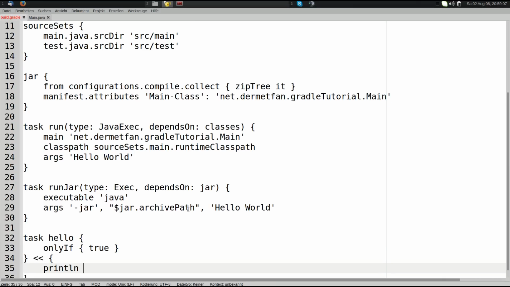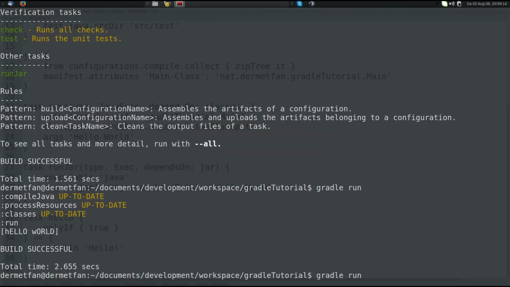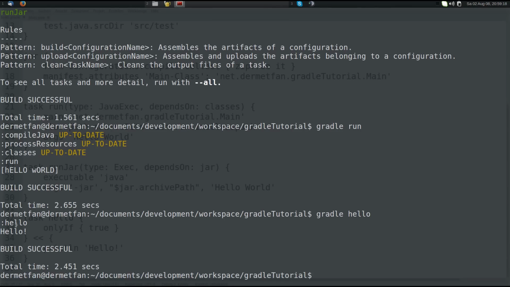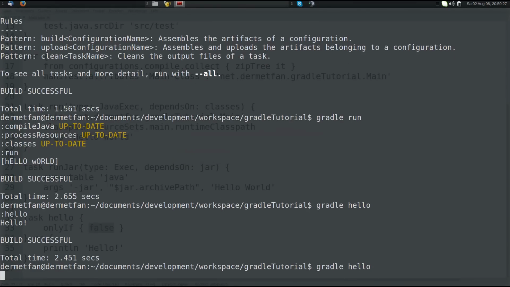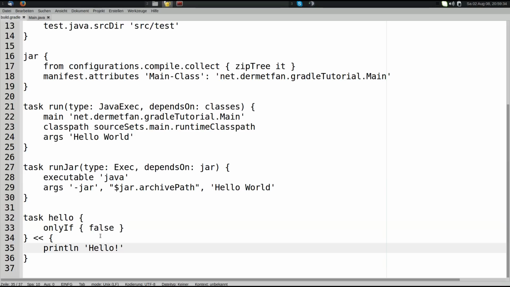println hello. Okay, so now hello is going to be executed. gradle hello. There we see it, hello. But if whatever we put in here would evaluate to false, it would not happen. Hello, skipped.